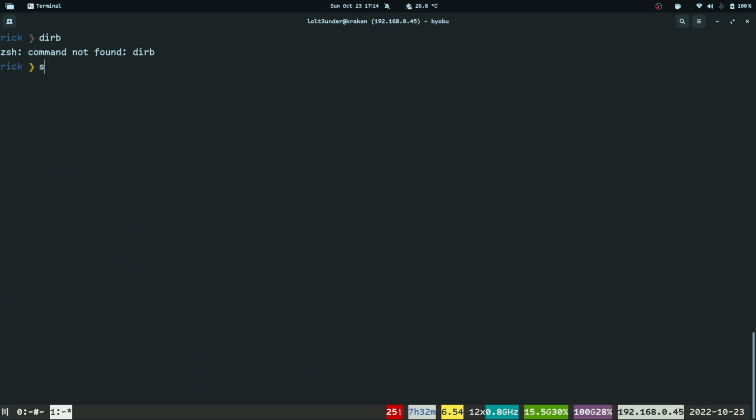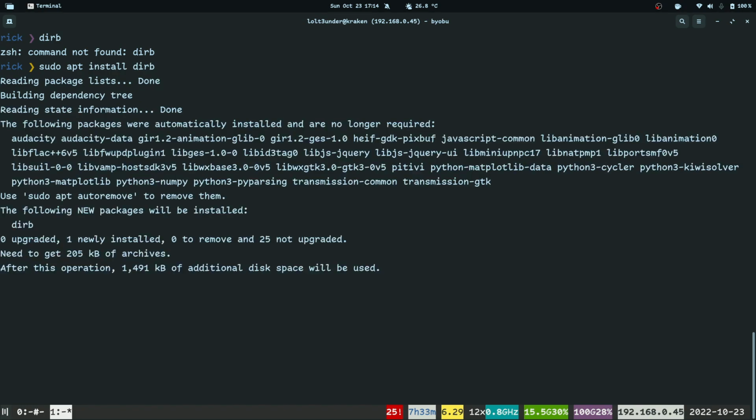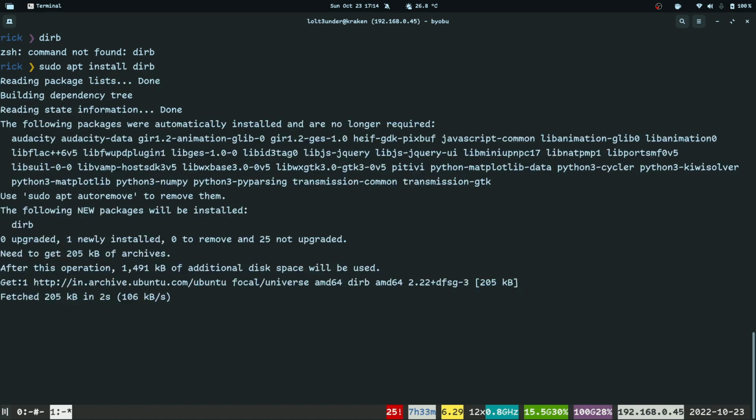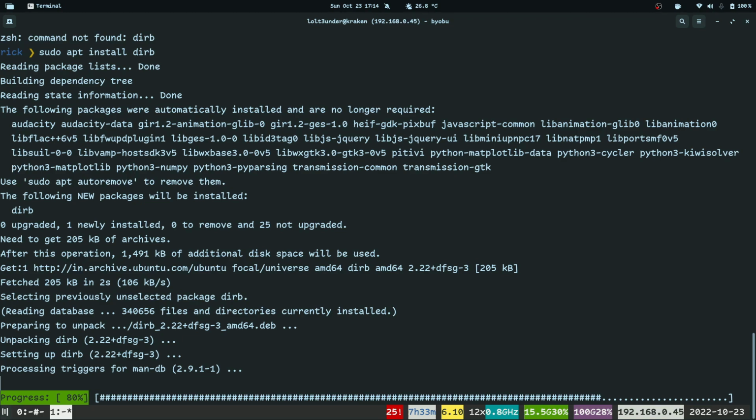and run the command dirb. To run the dirb command, you need to install it, so let's give it a few minutes. There we go. This is going to install the dirb package, also known as the dirbuster package. We'll use it to brute force the paths inside of the website or the web server.